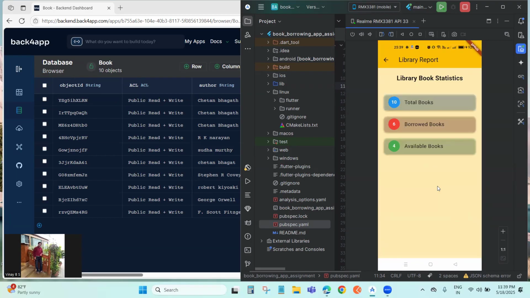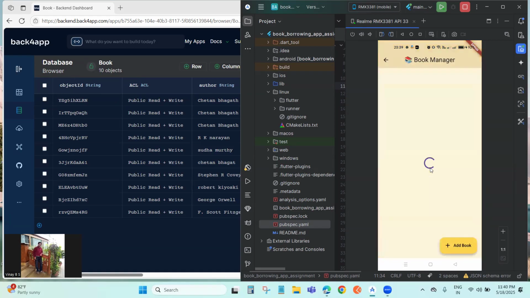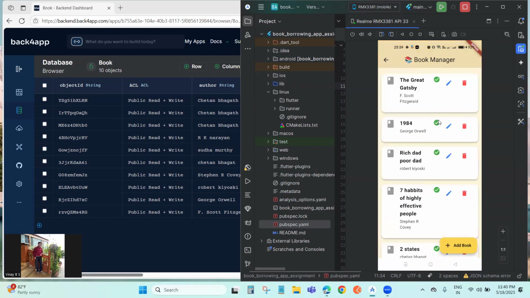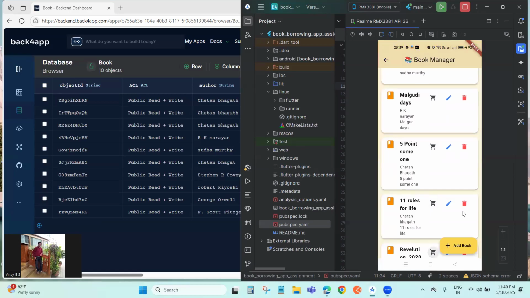Here we can see 10 books are available for the end user. Out of that, 6 are already borrowed and 4 are available. So let me go back to the manage books section. Here the green ticked ones are already borrowed. Okay, we can't borrow those. The other ones, whatever the admin added, those books are also available.